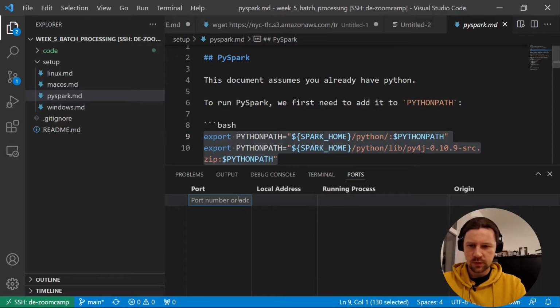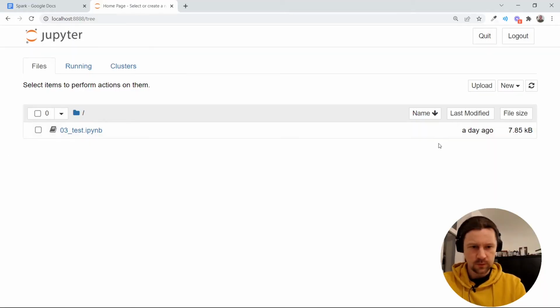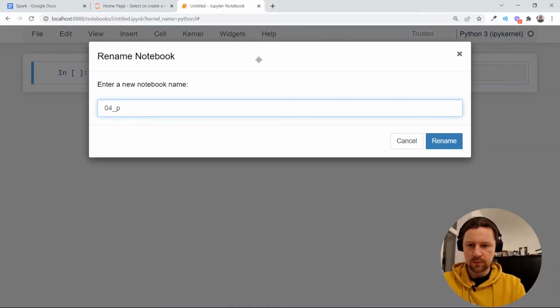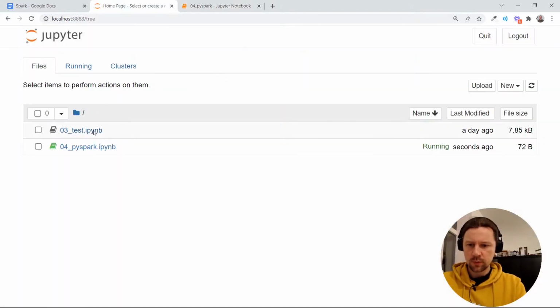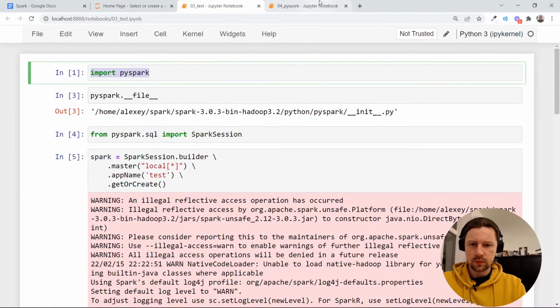Yeah, for some reason I'm not forwarding a port. So now I am. I don't know what happened with my configs. Yeah, now I am forwarding the port. So I want to now create a new notebook. I will name it as... And let me open this as well. I want to copy some code from there. So I will copy the imports.